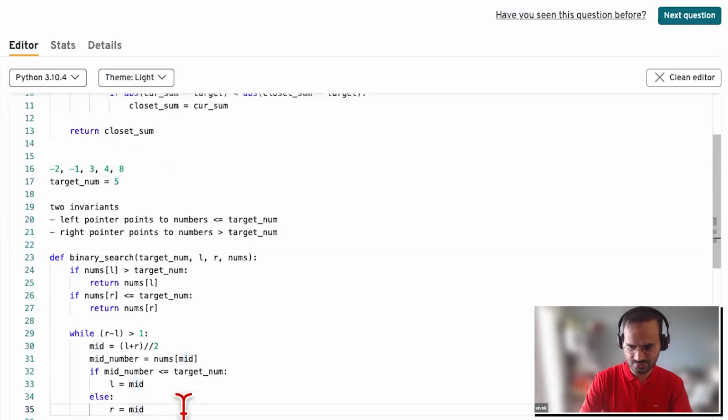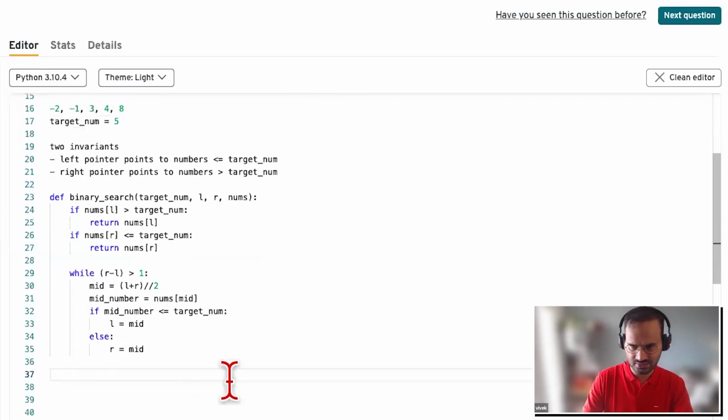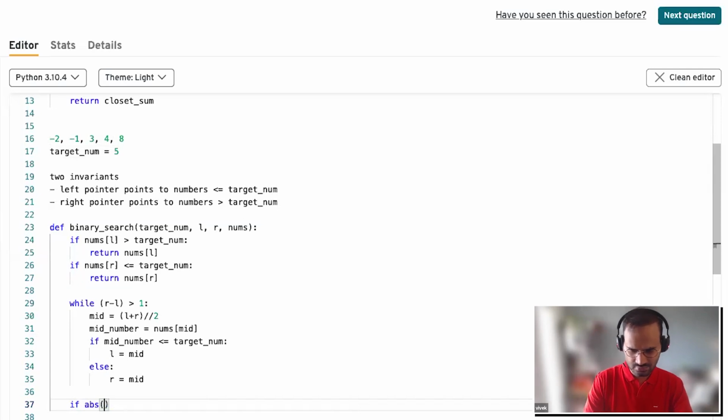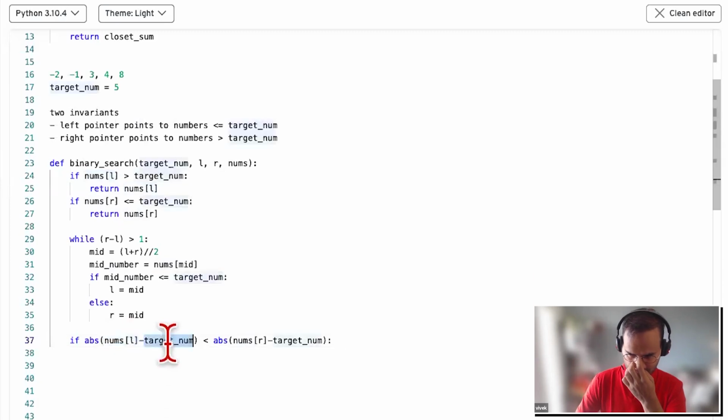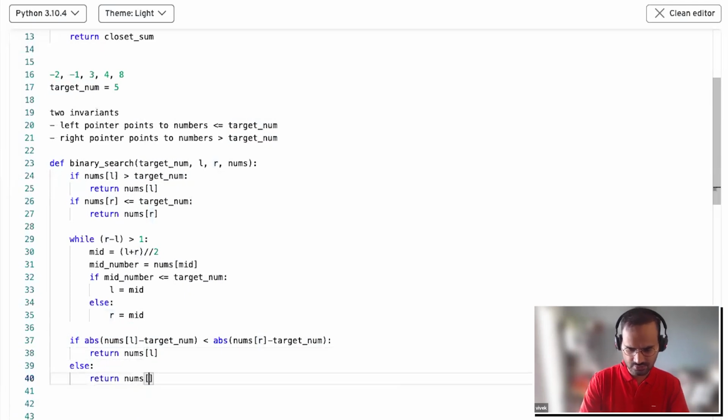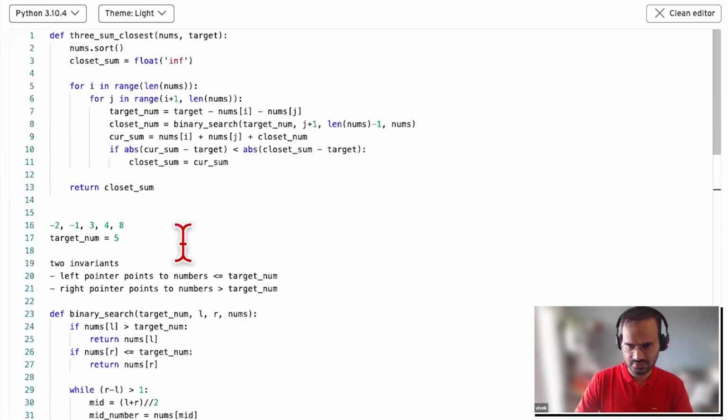So we can just compare these two numbers, which one is closest to the target number. So if absolute value of nums left minus target num is less than absolute value of nums on the right pointer minus target, what we are doing here is comparing these two numbers and their difference from the target number. If the left number is closest to the target number compared to the right one, then we return this. Otherwise, we return nums of r. So I think this should give us a solution.